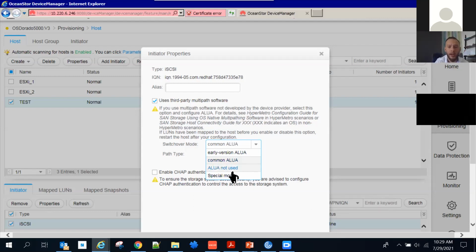Another option is ALUA not used. It means that the host does not support ALUA or HyperMetro. This mode is used when a host such as HP or V2 does not support ALUA or ALUA is not needed. The special mode is used when the OS of the host supports ALUA but is not supported in common ALUA. The supported storage versions and firmware can be found in our product documentation. I will also share all this information with you.